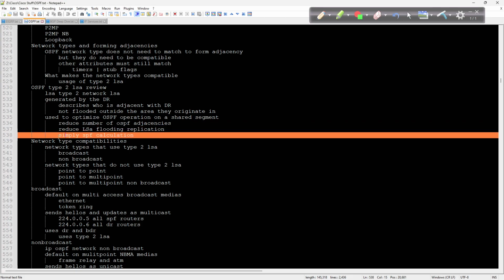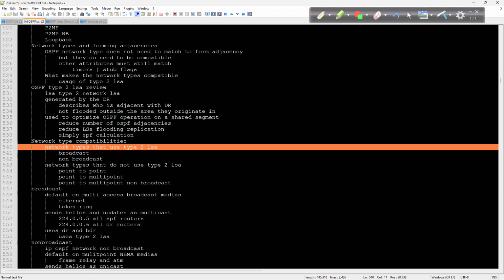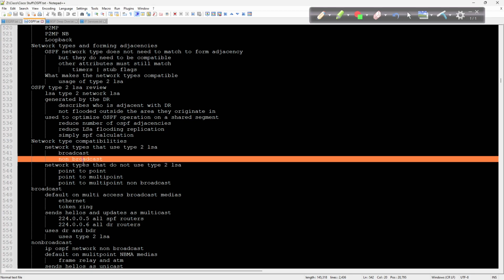Now, one thing that I did make note of here, when I was probably going from CCNA to CCNP or whatever it was, is the network type compatibility. So broadcast and non-broadcast are compatible.